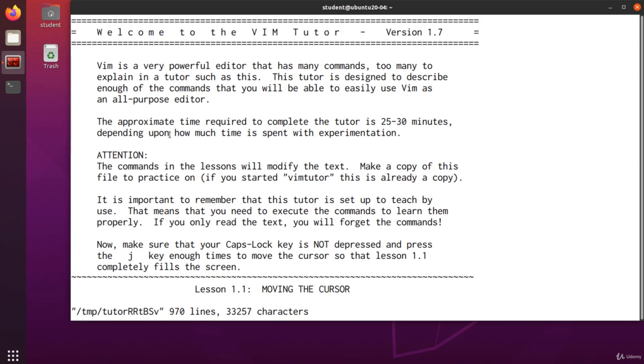In the next lecture, we'll dive deeper into it and I'll show you many other useful Vim features. See you in a second.